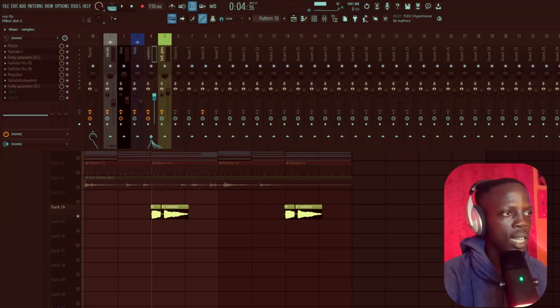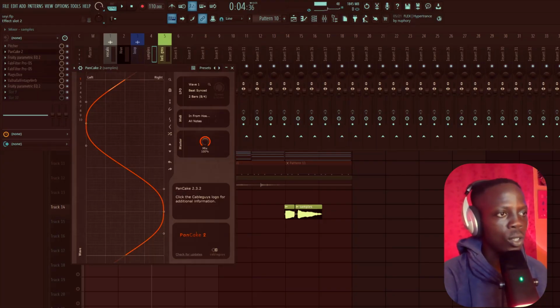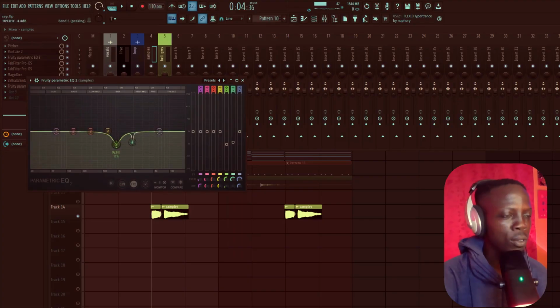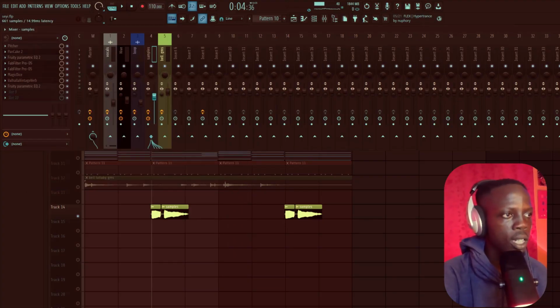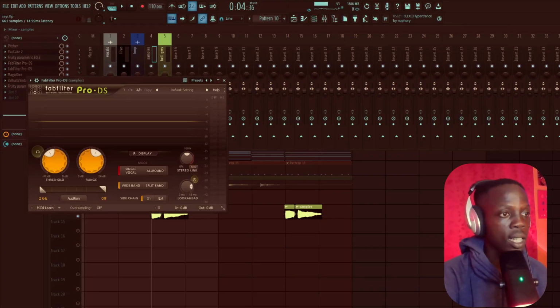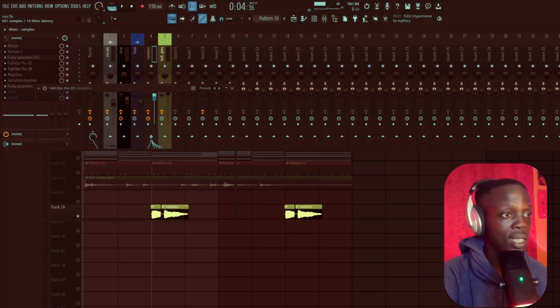After the Picture, I added Pancake. Now Pancake is like an auto panning effect VST that makes it go left and right. And then I added my EQ. I removed some frequencies I did not really like in the sample, and then the de-esser because it had a lot of sibilance and I did not want it to overshadow it. Then another de-esser as well. And I'm using the FabFilter Pro-DS.